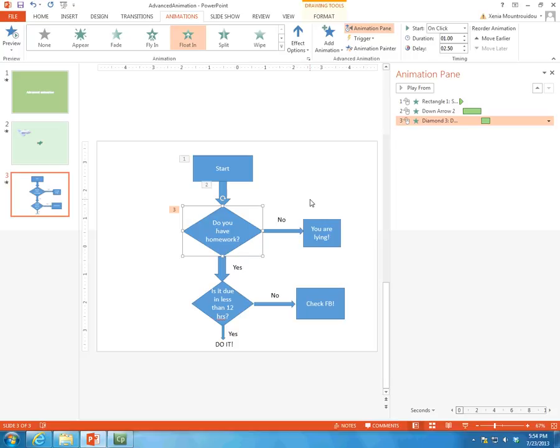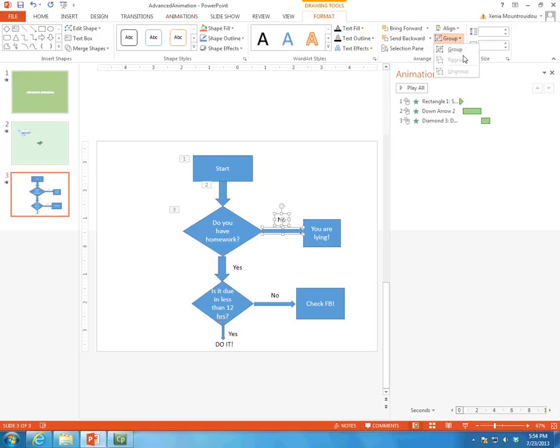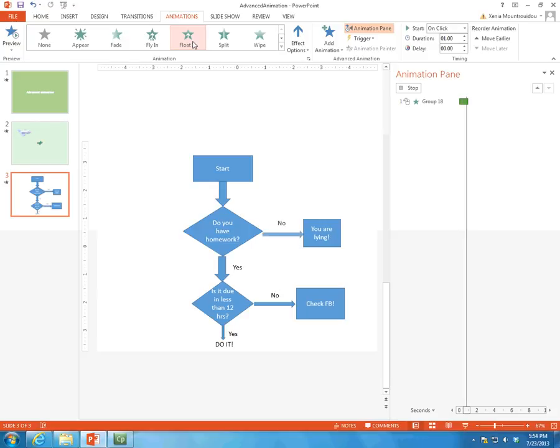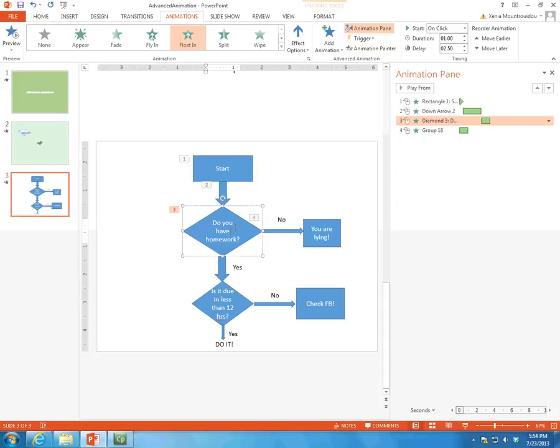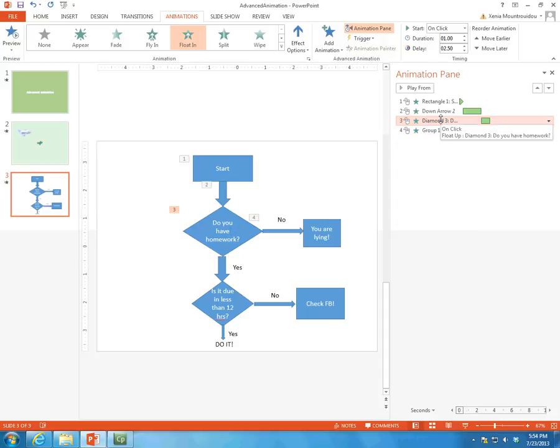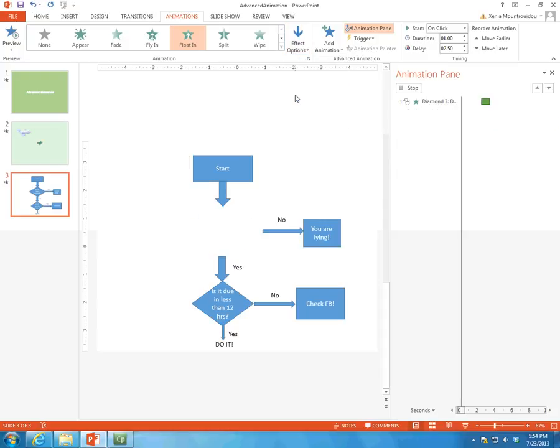So the animation pane now should be super easy breezy for you because you've got all of these advanced animation skills. So now if I wanted both of these objects to appear, I could go and group them, applying the knowledge that we got from previous PowerPoint videos. And then I can always change the options, float down. So you can always change the effect options to down, and so on and so forth.